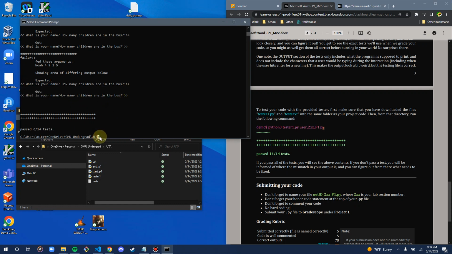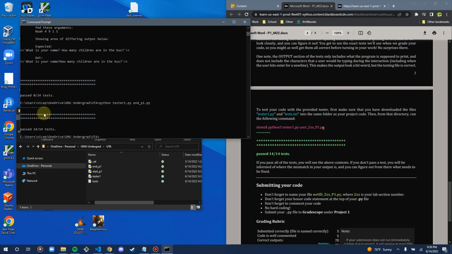Now I'm going to show you what it looks like if your code actually works. Again, I'm going to type in Python to run tester1.py along with my code, except this time I'm going to run it with ends p1.py, just to show you what the end product should look like. When I run it here, as you can see, I see no error messages. It's just a bunch of dots, the end symbols here, and you've passed 14 out of 14 tests.